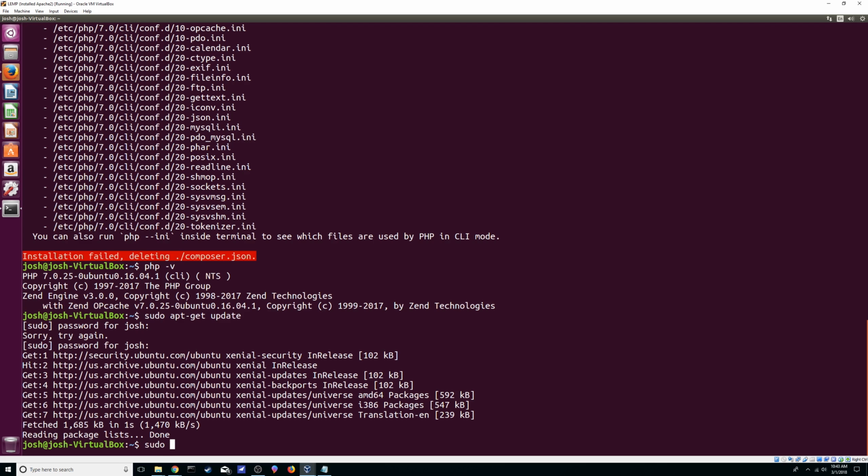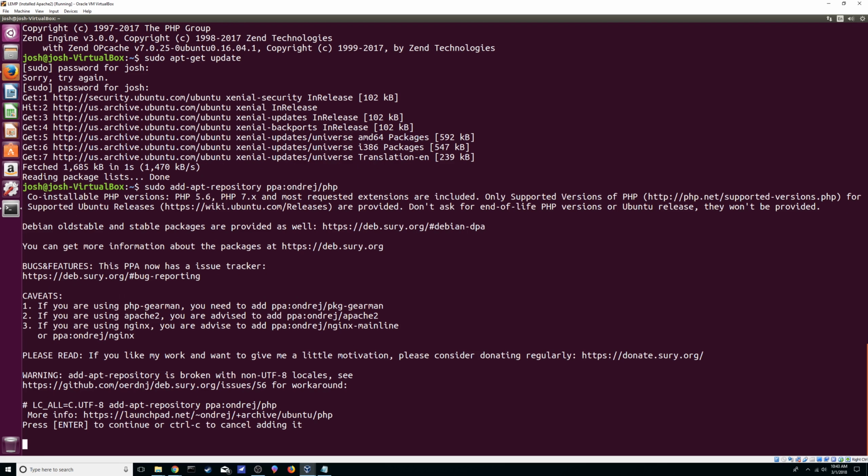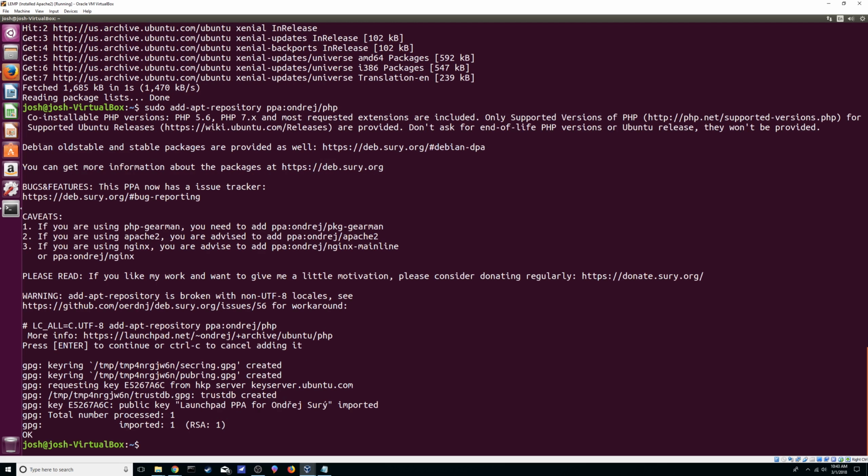Now the next thing is going to be sudo add-apt-repository ppa. A PPA is just a personal package archive. So we're going to add it so we can install PHP 7.2, I believe, right now. Just hit enter. 7.2 point something else.